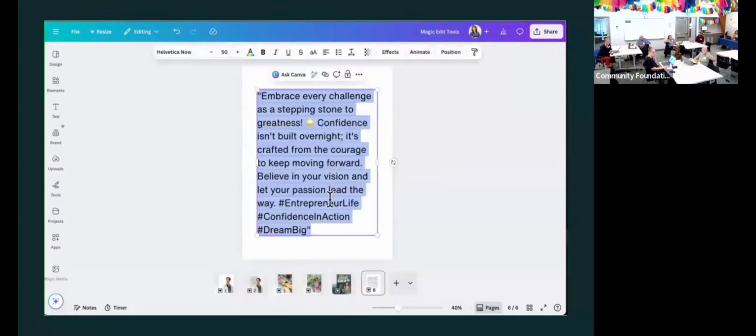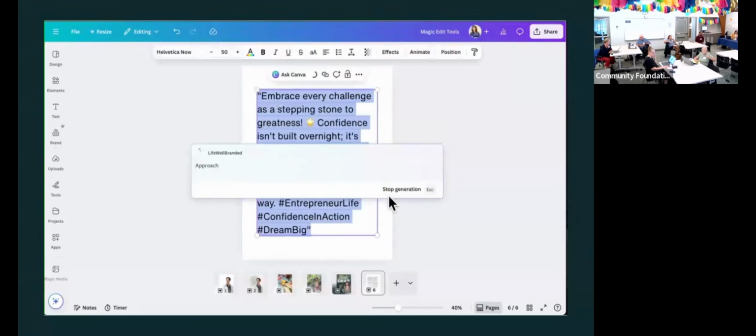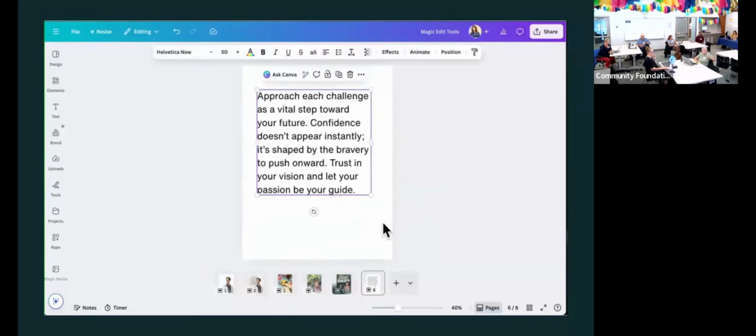If it still doesn't quite sound like you, you can refine it using your brand voice. Click the Magic Write icon in the editing toolbar, come down to change voice and apply brand voice. If you like the way it sounds, you can replace it. It's a great way to keep your messaging consistent across everything you write.